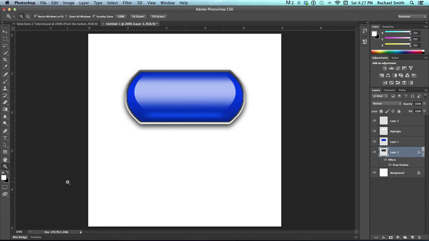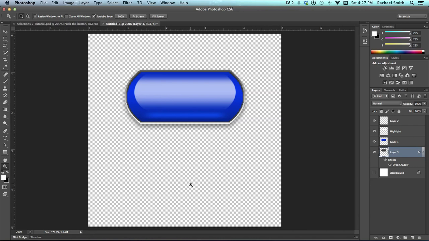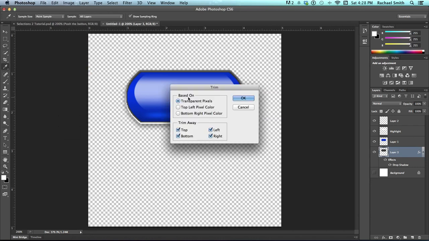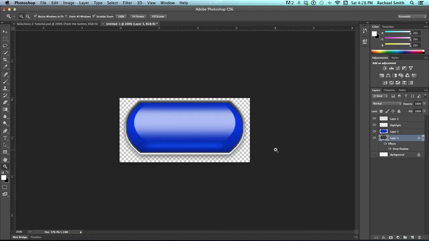Now I don't need all of this in the file. This is quite a bit of excess. So if I turn the background layer off, so all I see are the transparent pixels, I can go to Image, Trim, and choose Transparent Pixels and click OK, and there's my button. If you wanted to, you could add type.